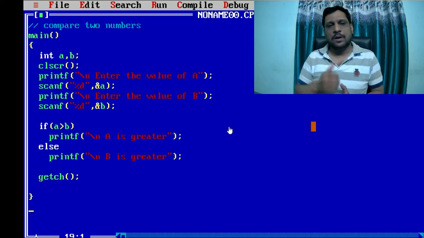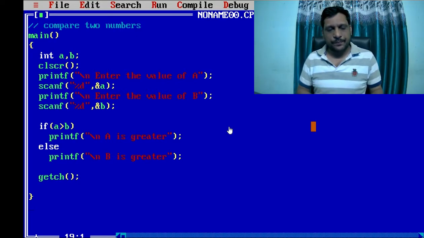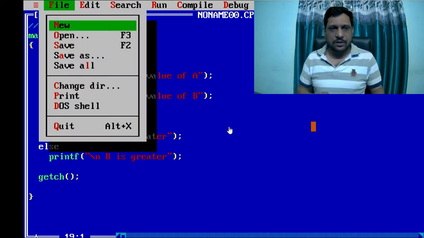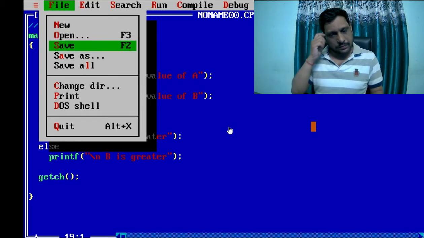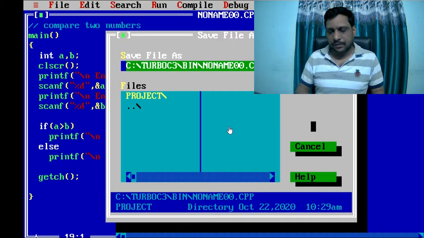Before compiling this program for errors, we will save it, and as this is the compiler of C++, we will try to save this program as C. And how to save this program? Here we will press the save button and write the name of this program. Suppose the name is compare, or in short form com, and after that we will write .c and press enter.